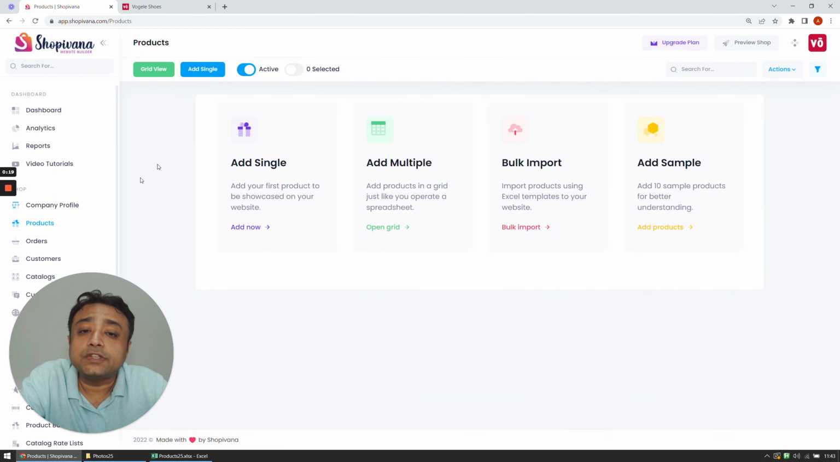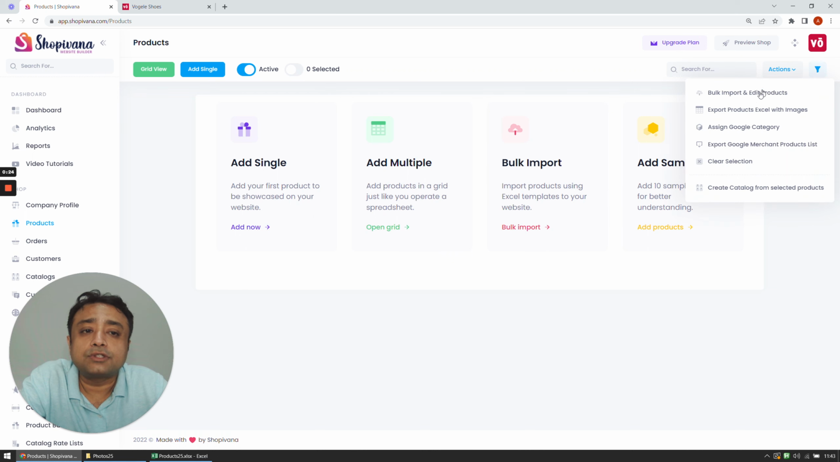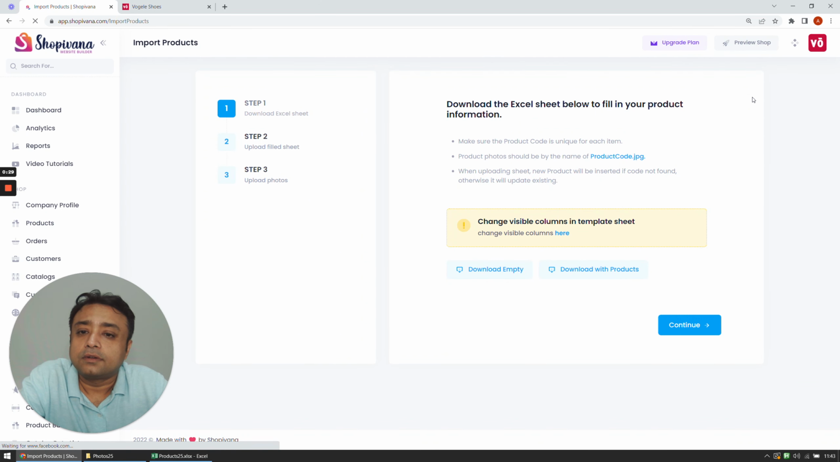and from here, because we don't have any products, it shows you the bulk import option here as well. But otherwise later on you can go into actions and click here into bulk import. This takes us to the import section.